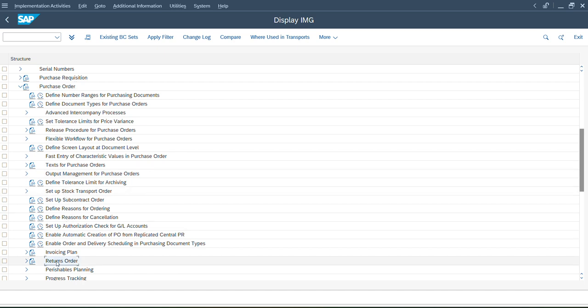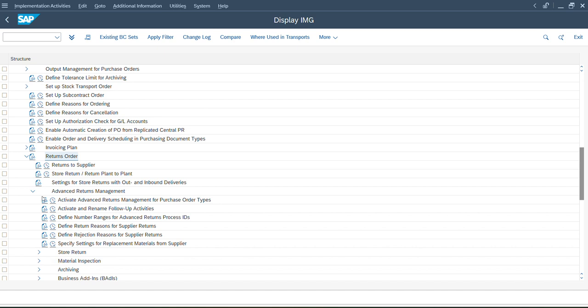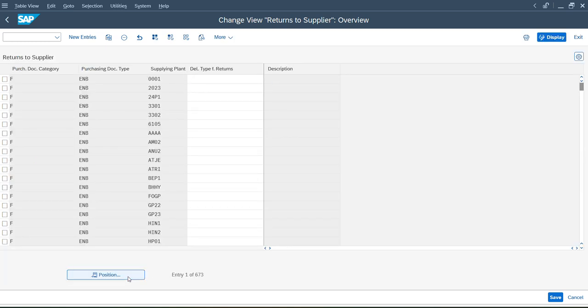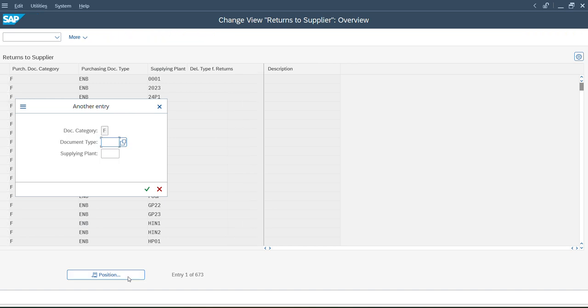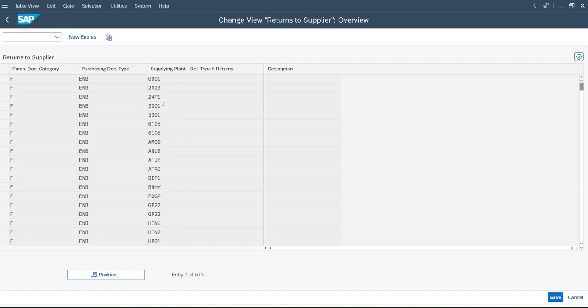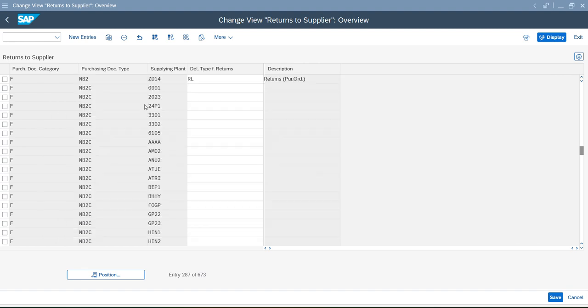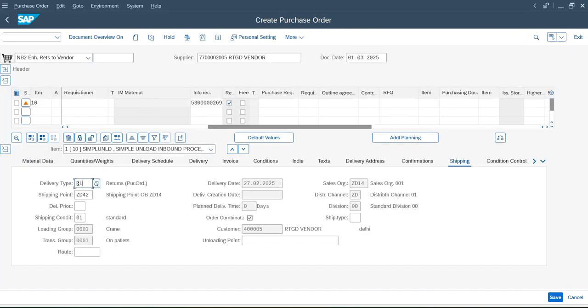Since we are talking about returns, come to this node, and for your plant and document type, you can map the delivery document type. So if you want a different delivery type, you can create a Z document type for whatever reason and then map it here. Based on this setup, the system will determine this document type over here.